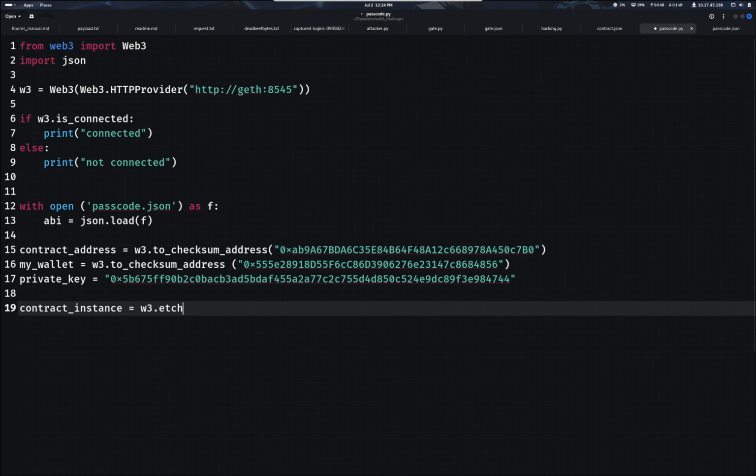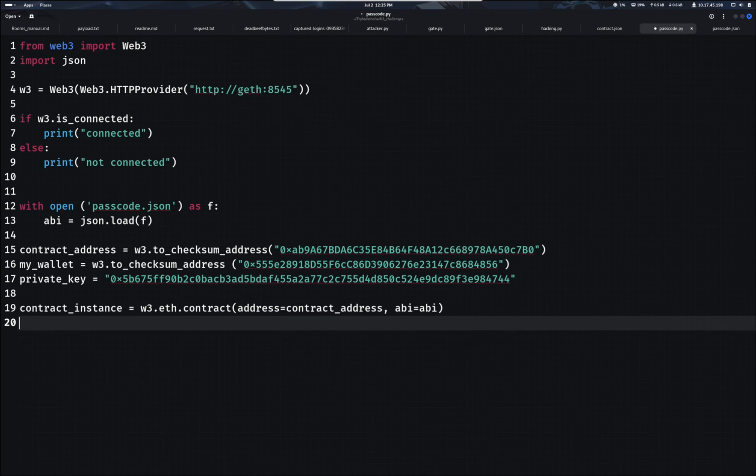W3 ETH contract. Its address, contract address, and ABI, which I provided earlier, it's equal to ABI. Okay.